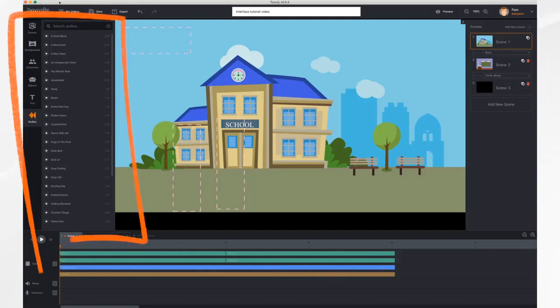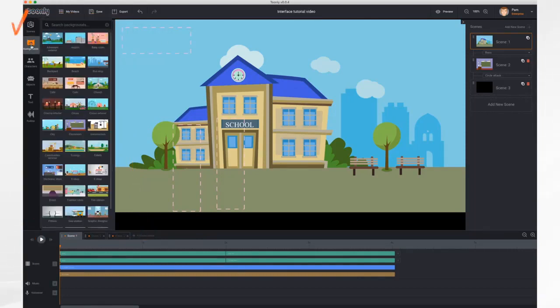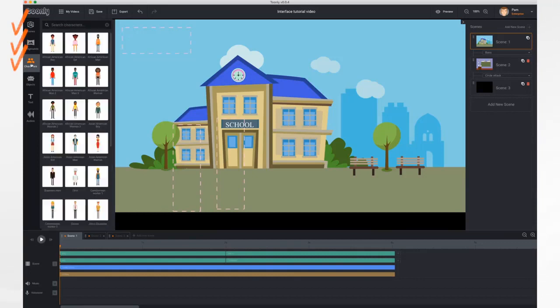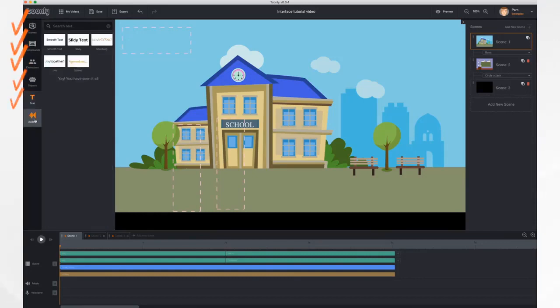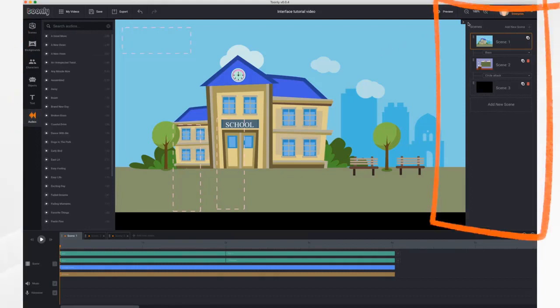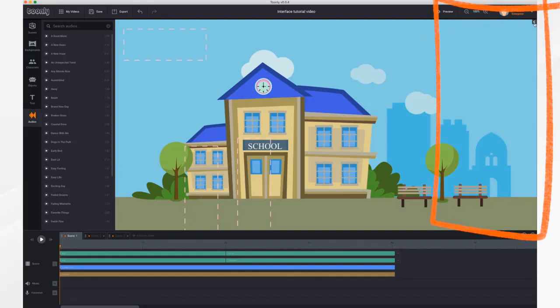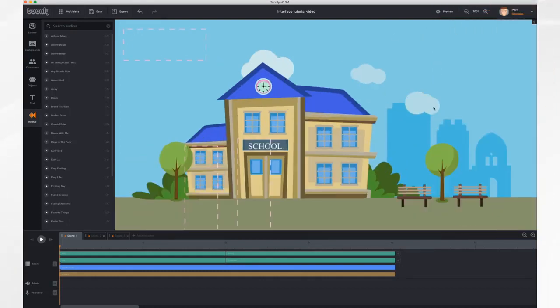Over to the left, this panel contains everything that will be going into your main video area. So you've got your preset scenes, backgrounds, characters, objects, text, and audios. On the right, you have a panel that is collapsible in case you want more workspace for your video.